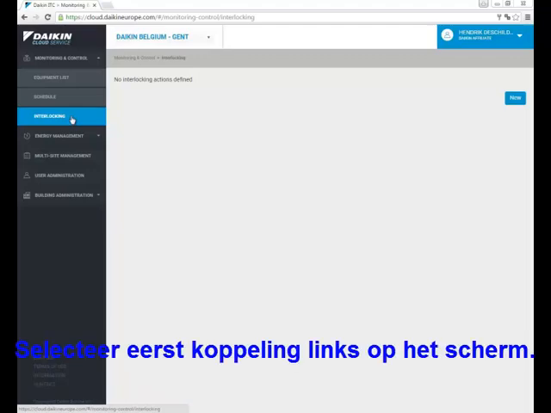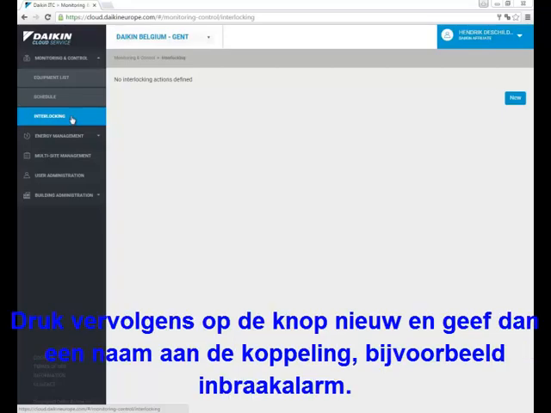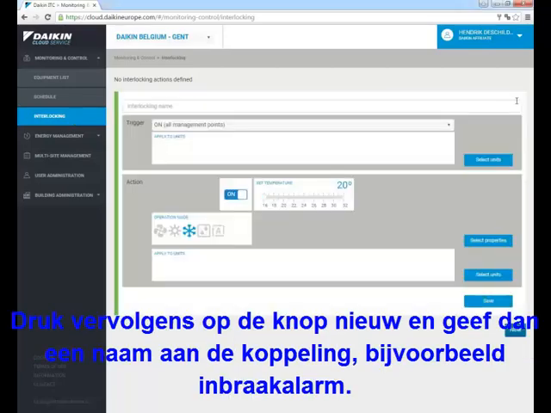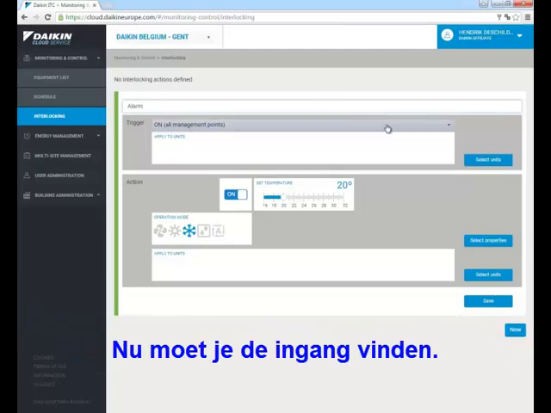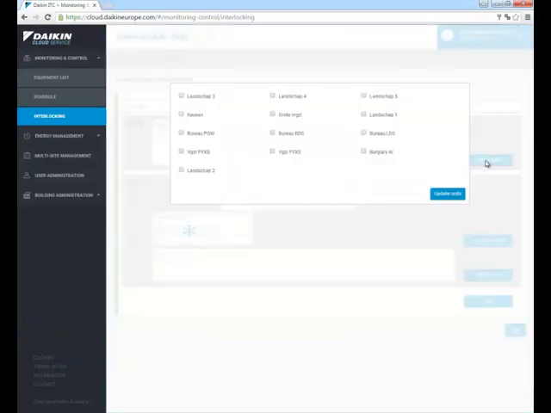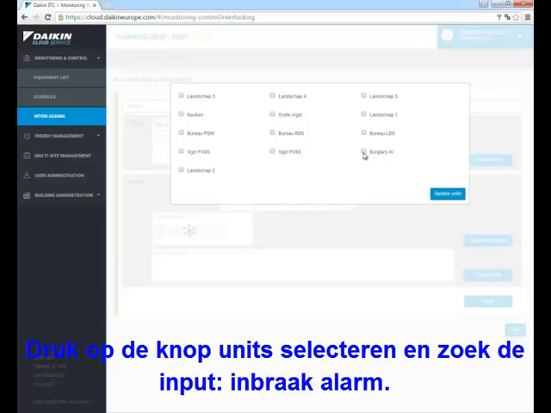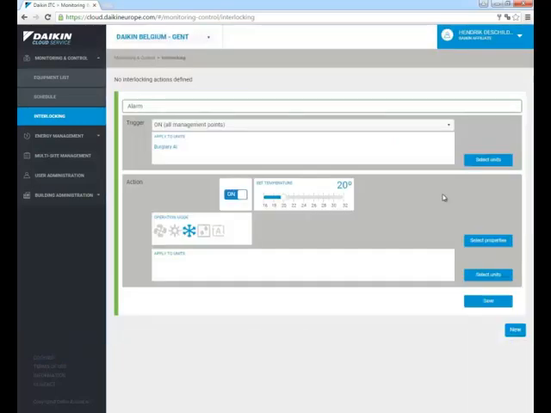First, select interlocking at the left, followed by pushing the new button. Now fill in a name for the interlock, for example, burglary alarm. Next, you need to find the input. Push the Select Units button and select Digital Input Burglary Alarm.